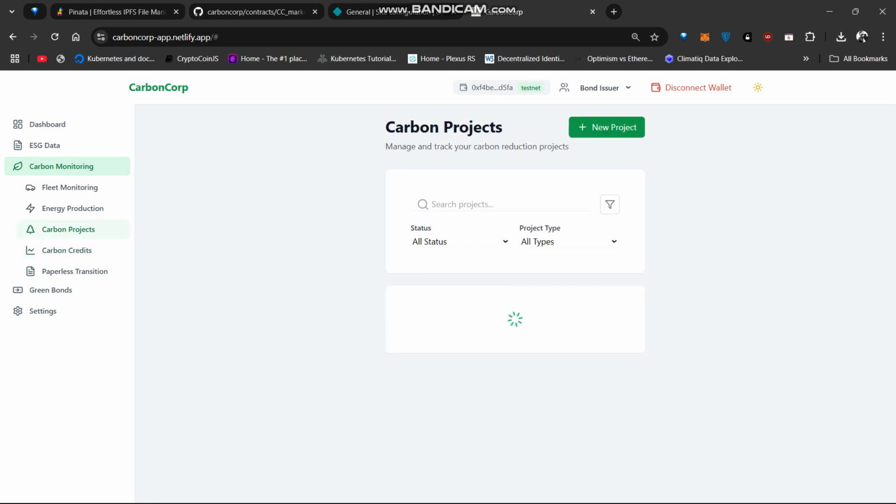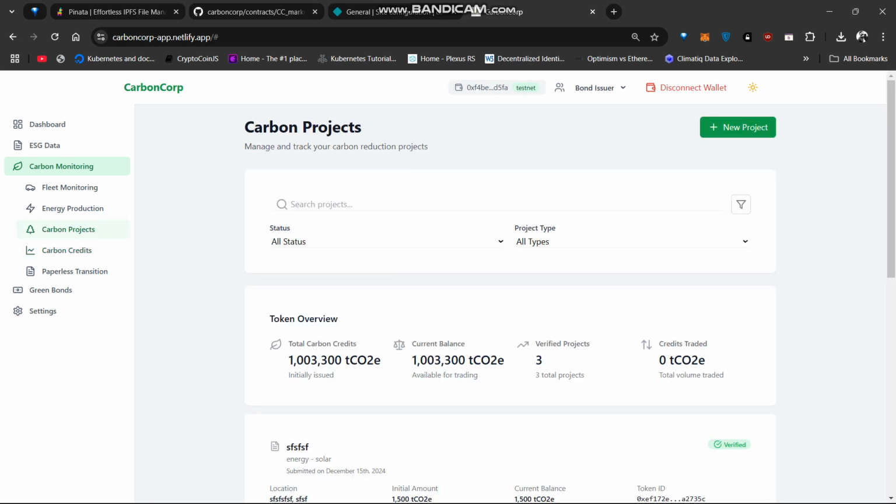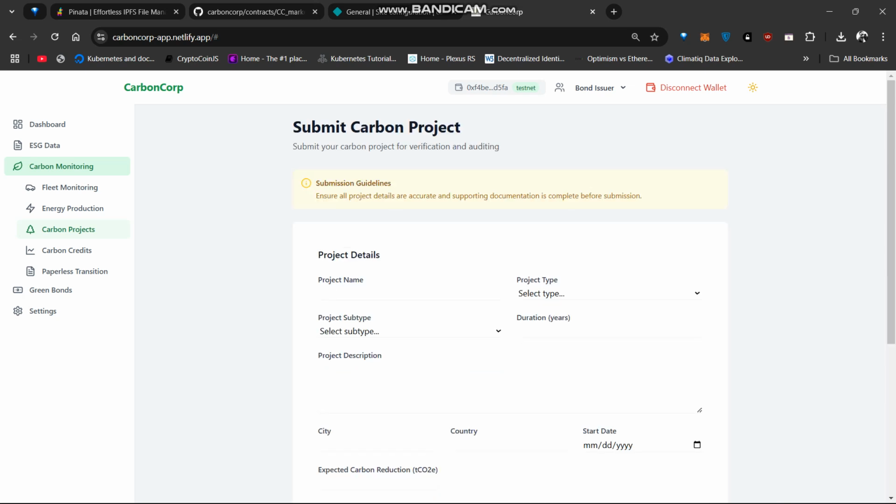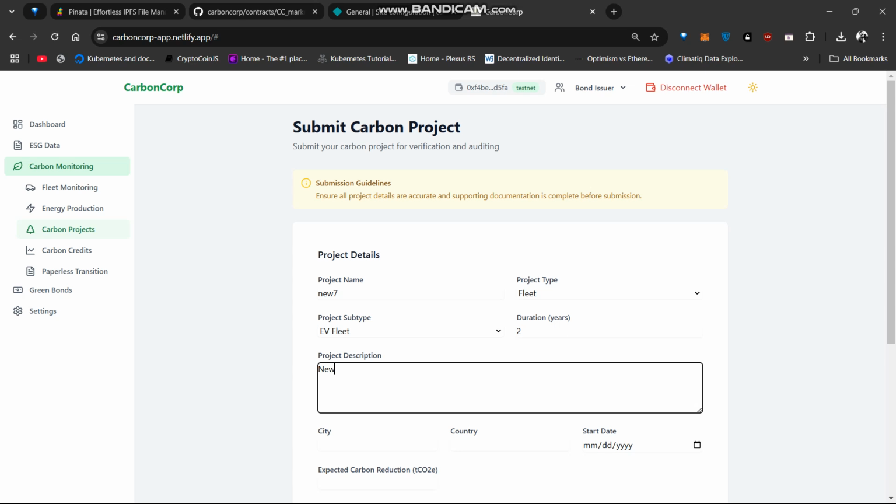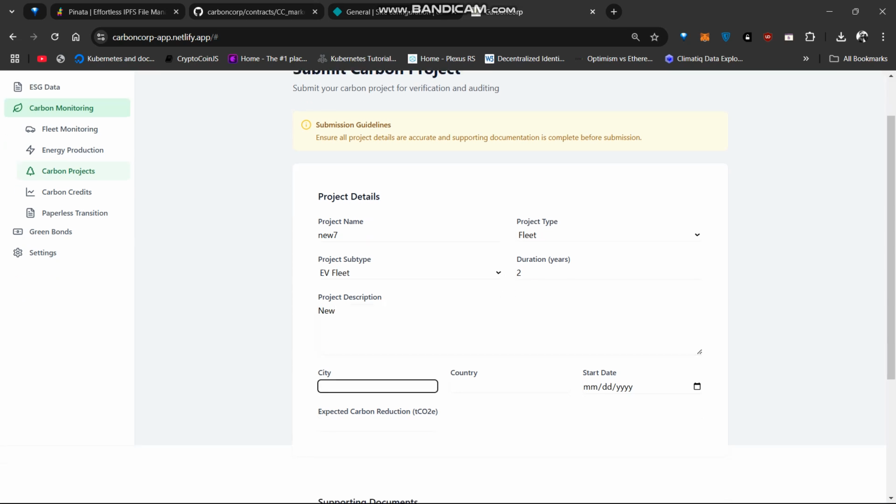Then for carbon projects, if you wanted to apply to have a new carbon project, you'd need to start here, whereby you provide several details for the project. These are the supported types. You can have the duration you intend to run it for, description, and location details. These will all be submitted for the auditor's review.